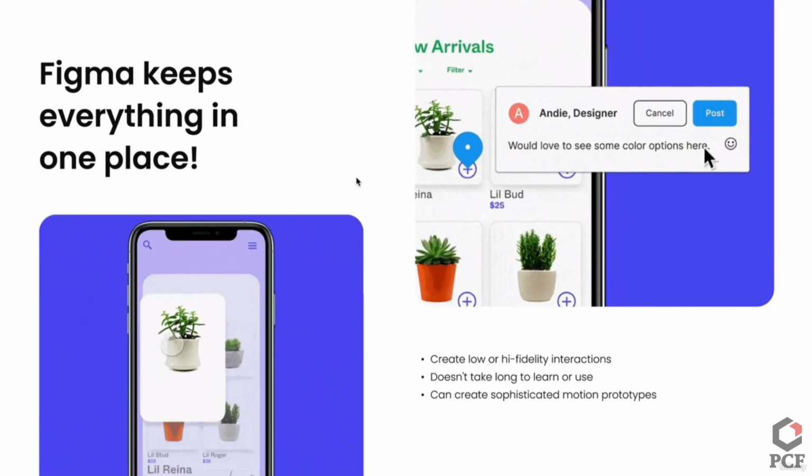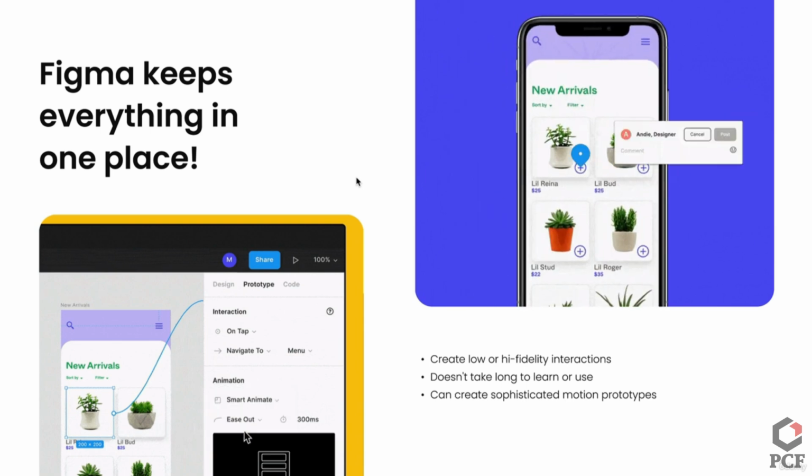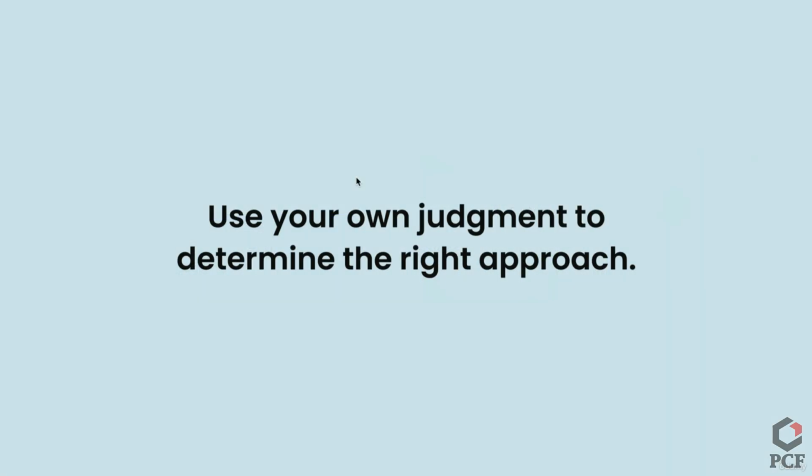Super awesome things that use a lot of motion principles like parallax or masking. So you can do a lot with it. But remember, use your own judgment to determine the right approach. Whatever you're comfortable with is going to be what's best for the team as well. But personally, I'm going to recommend using Figma to get your ideas across and for easy collaboration.